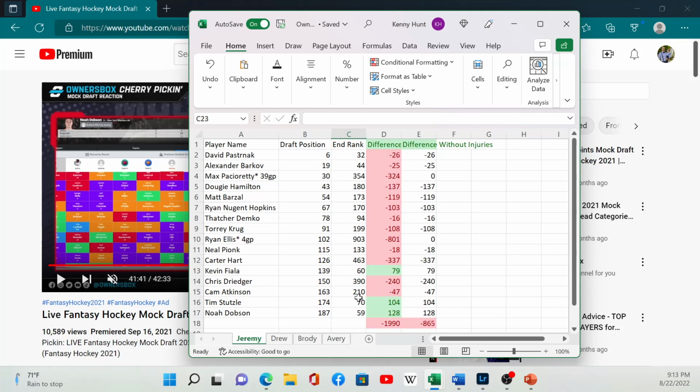Minus 47, but you're not giving up anything in the 15th round. And then Stützle and Dobson, the two last picks that he had, were very good value. They did really well. Stützle ended up in the top 70. Dobson ended up 59. So not bad picks at the end, but those three guys were his only plus guys.